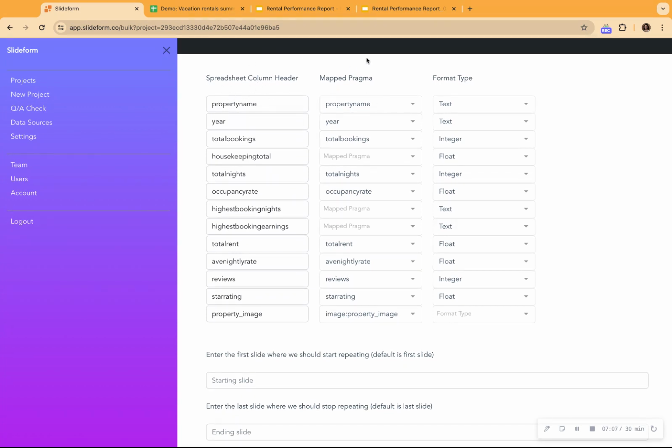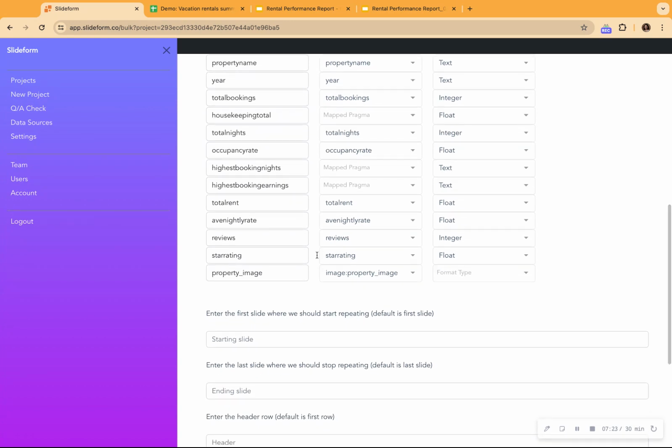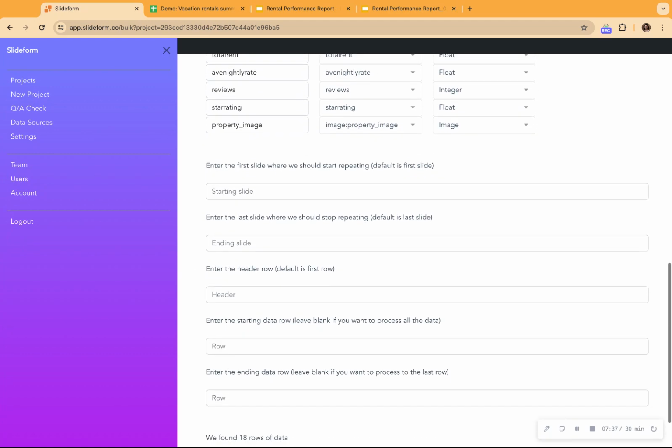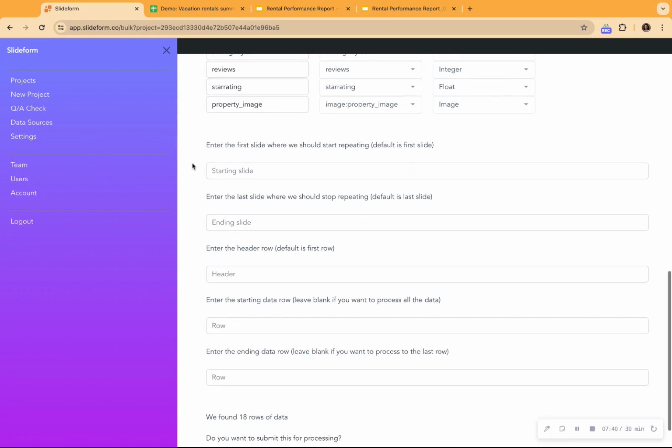Then we do the data mapping. So we map each spreadsheet column over to the pragma or placeholder in the template. So we'll notice that we've already mapped most of these. Some of them are not going to be mapped to a pragma because those columns are not going to be used in this presentation. And then we can set the format type for any of these that need to be typed. And we do that so that we can round them off or maybe add decimal places in the output.